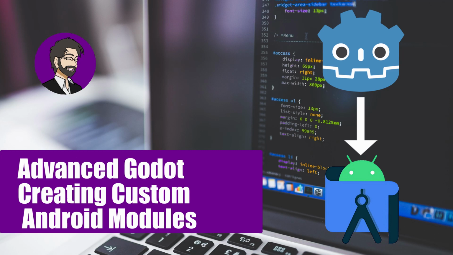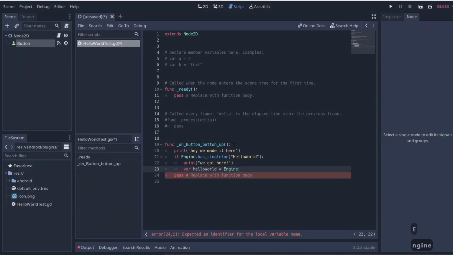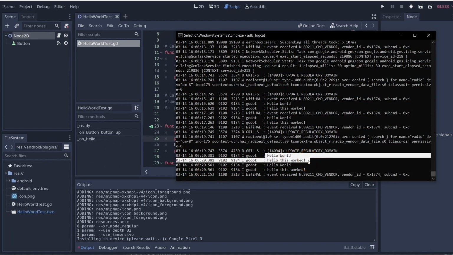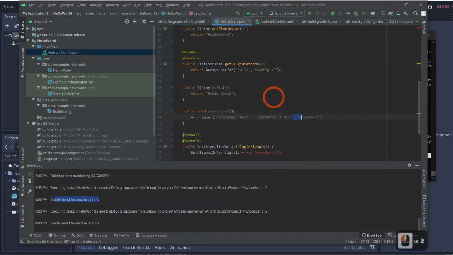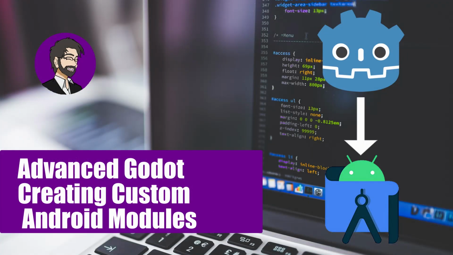Today I'm going to talk to you guys about how to create your own Android module inside of Godot. We're going to go through the process of creating an Android module, hooking that module up inside of Godot, and we're going to talk about how to return data from your module and how to emit signals from your module and return data as well. So that's what I have in store for you guys today. Let's go ahead and get started.